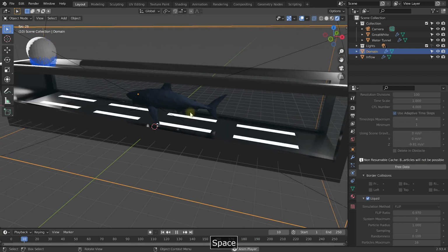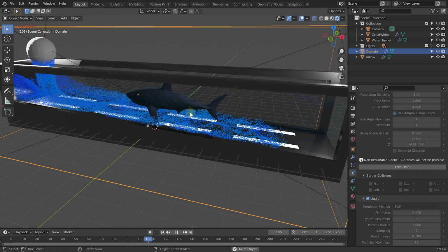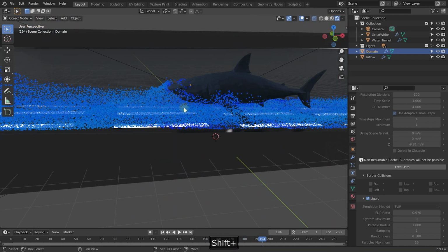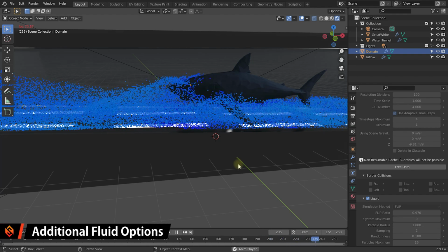Let's check this out. And that's looking really nice. Can you see how the water's splashing on the face of the shark right there? I think that looks really nice.